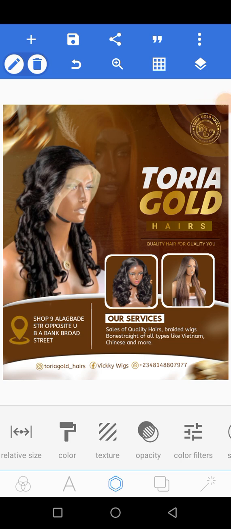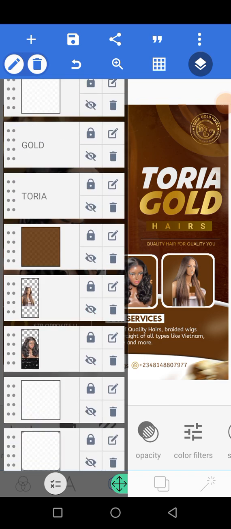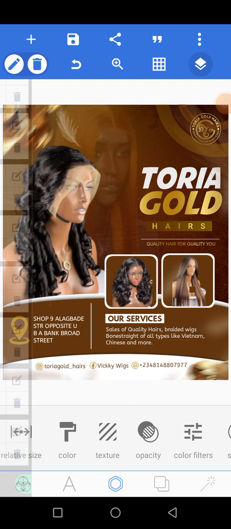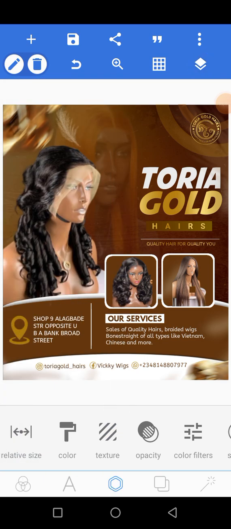So let's save this design. These are all the resources I use. I'm going to send them to you. Make sure that you use them. All right. So I'm gonna save it now.